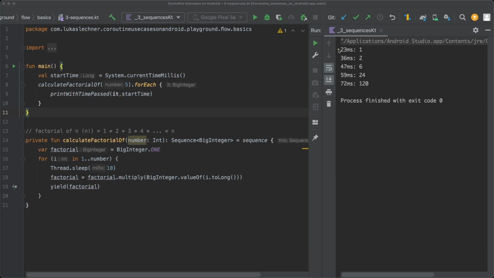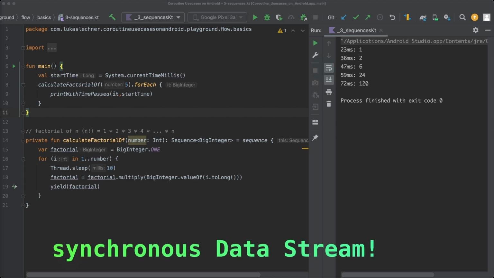you can see that the intermediate results are not received together at the same time at the end, but at the time they are calculated. So after 23 milliseconds, after 36 milliseconds, after 47 milliseconds, and so on. So now we actually have a data stream, because the data is received continuously instead of only once in the end. However, this data stream is not yet asynchronous, but synchronous.